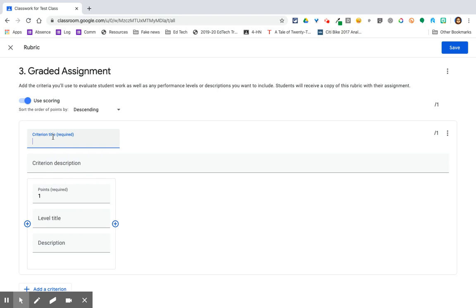So let's say I want to have critical thinking. Then I can give a description: how well are you demonstrating thinking in your work? Okay, I decide how many points, because I'm going to go descending from highest to lowest. So let's say the first one is 4 points.